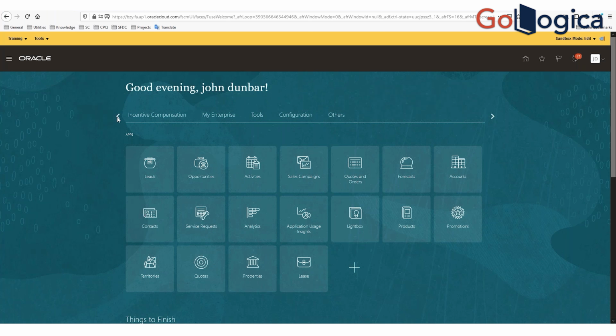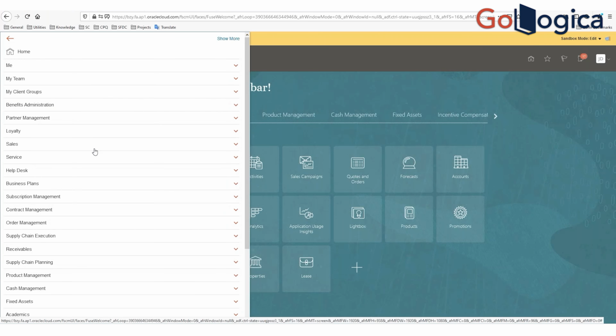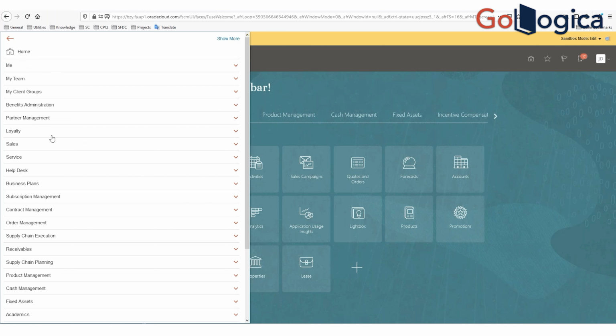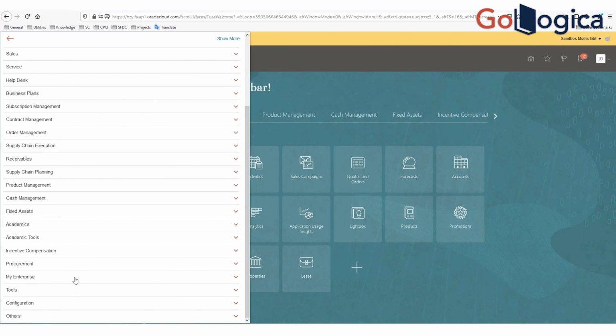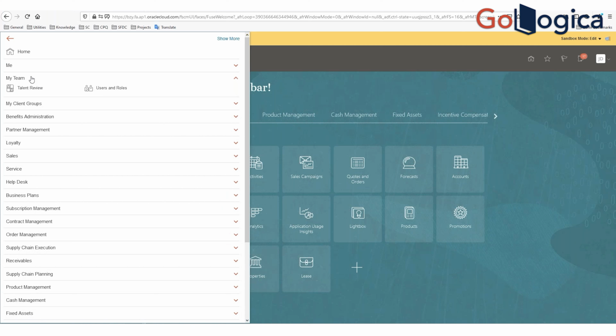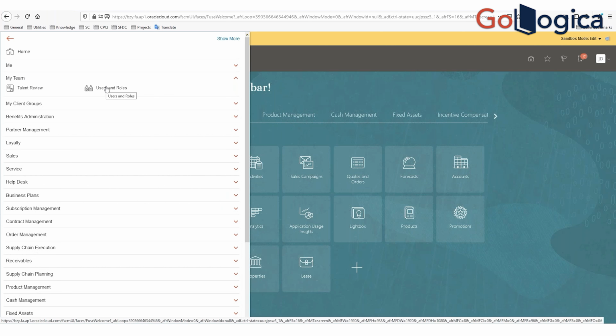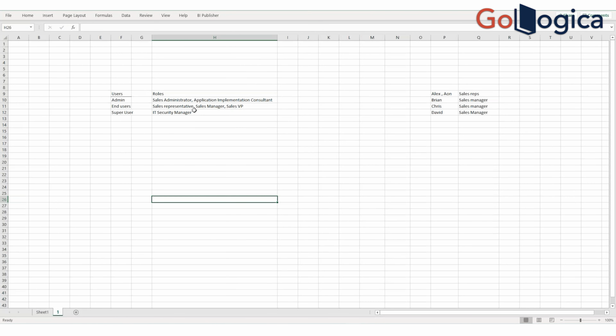There are two ways of creating a user. At least there are two ways of navigating to the user creation page. So this is the navigator, we call it. Then you scroll down, and you will find My Team as the folder name, and then you'll find Users and Roles. This will come only if you have the IT security manager role. That's what I was trying to say.